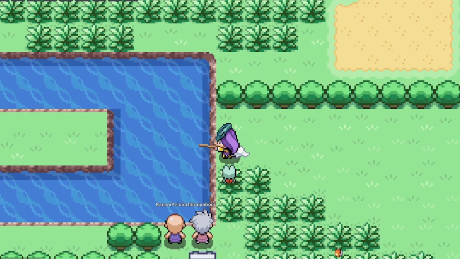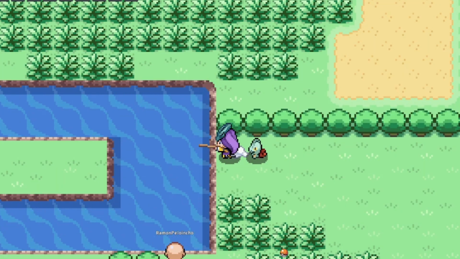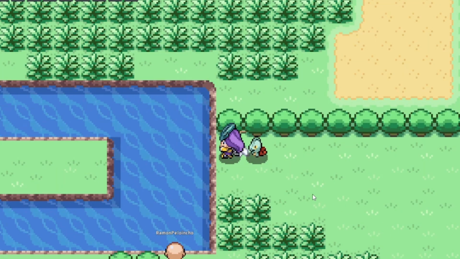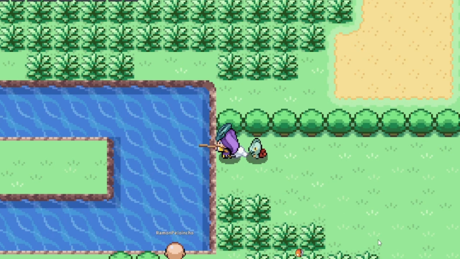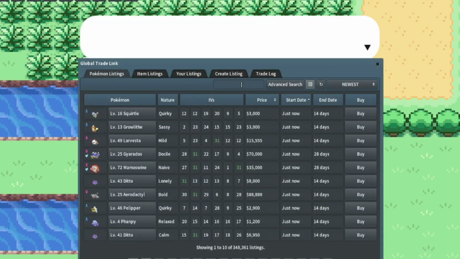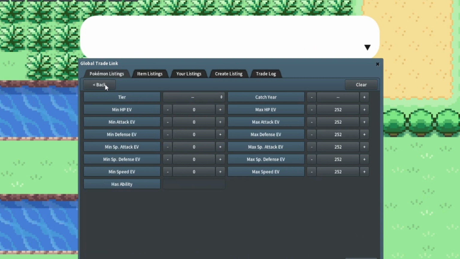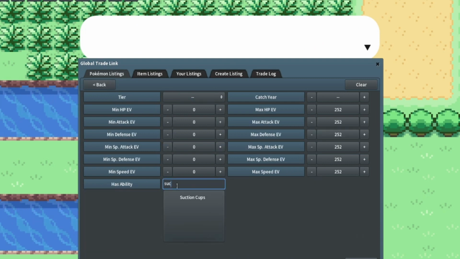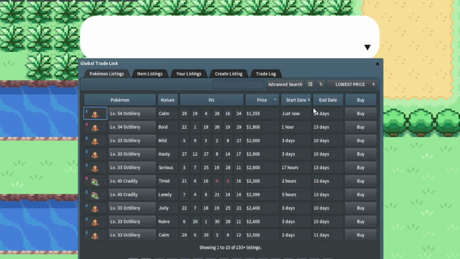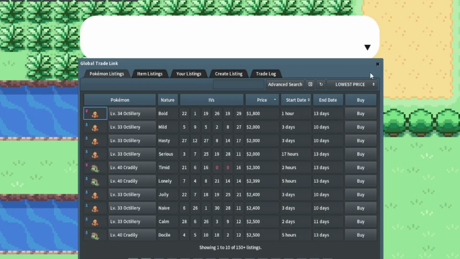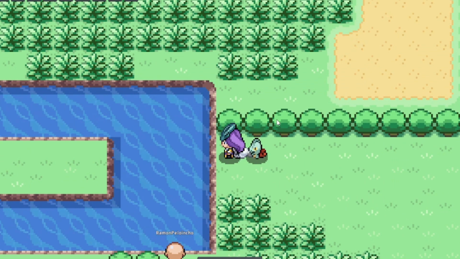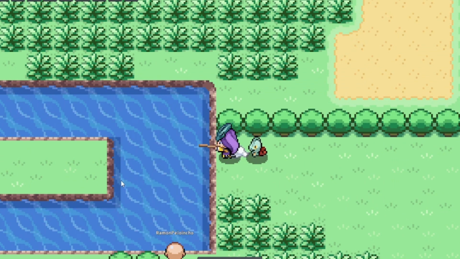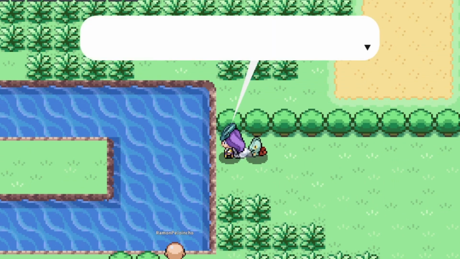Okay, I've just been told that anything with the suction cups ability will help your encounter rates. So I'm actually going to look for one really quick. Has ability suction cups. And let's see, we'll just buy the cheapest one here. And I'm going to pick that up next time I get out of this Safari Zone.